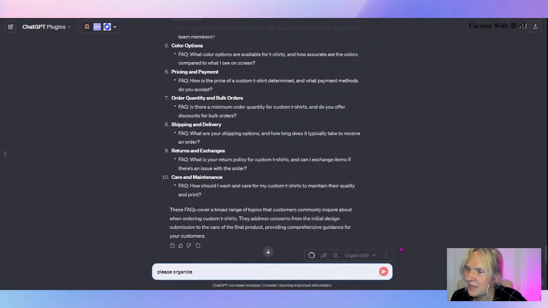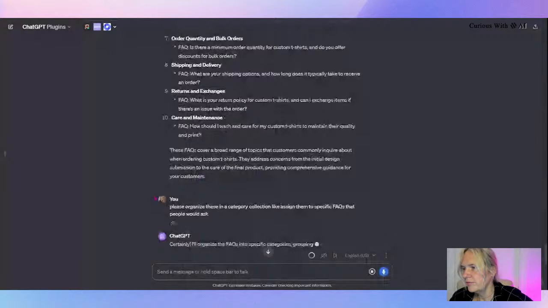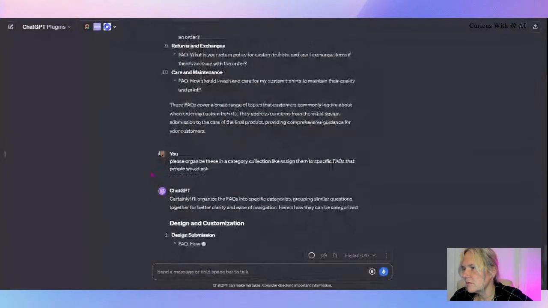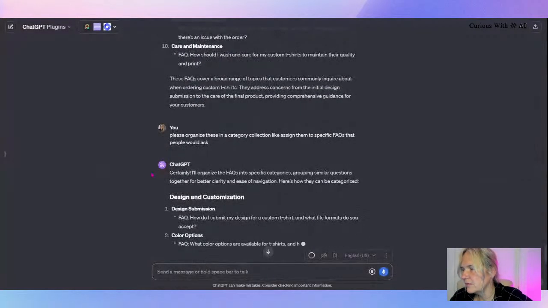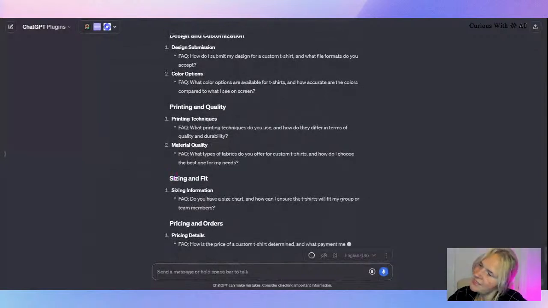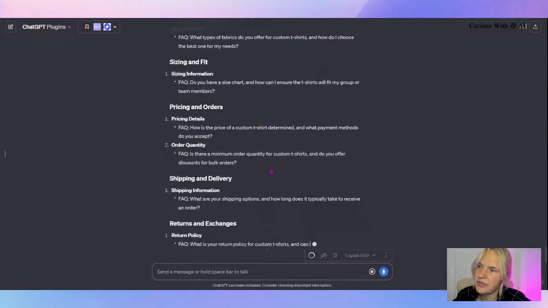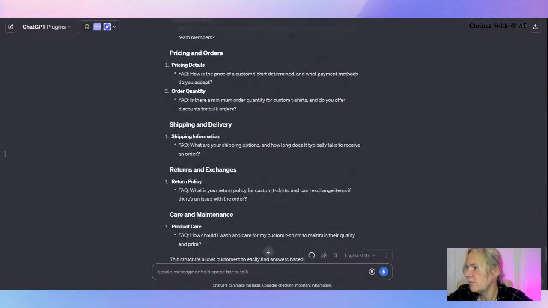Please organize these in a category collection, like assign them to specific FAQs that people would ask. And go. So there you go. Now we're just making it easier to read because we don't want everything all one thing. And so what you can do is take these and just expand on it. So you can do sizing and fit and then just expand on it, shipping, delivery, and then expand and get 10 more or 15 more or whatever.